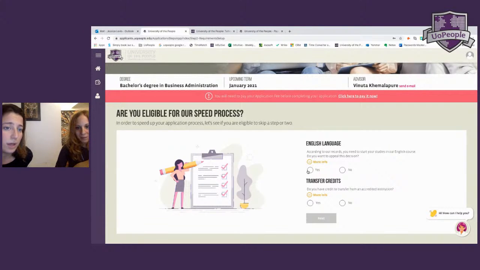So for those of you who are non-native English speakers but want to appeal the decision to take the English course, you can, and this is where you do it. Additionally, for those of you who have completed courses at a previous accredited educational institution and you'd like to transfer those credits to University of the People, you can.